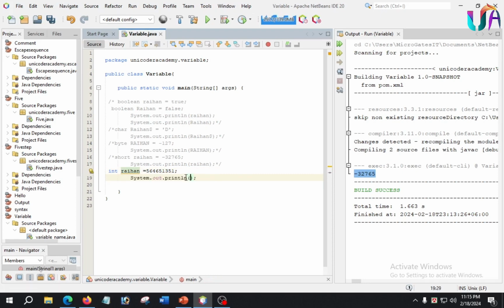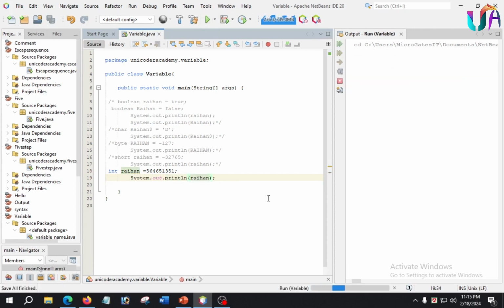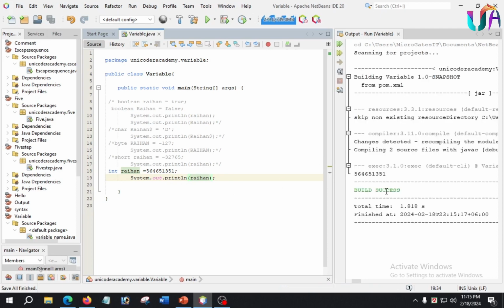Now let's run this code. Yes, this code is working properly. But if you include more, then it will get an error because it's out of range. Okay. Same, if you take a minus, then it will work, no problem. Okay, I think you understand this integer data type. Now let's comment it.